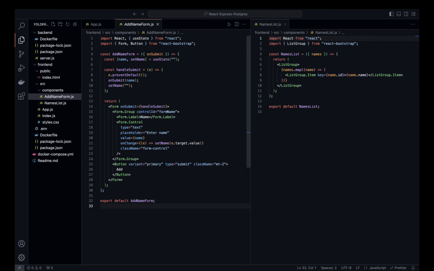The addNameForm.js file contains a functional component responsible for rendering a form to add new names. It manages local state using the useState hook and submits the entered name to the parent component upon form submission. Finally, the nameList.js file defines a functional component that receives a list of names as a prop and renders them within a ListGroup component from the React Bootstrap library. Each name is displayed as a ListGroup.Item. Together, these components compose a simple React application for managing a list of names.